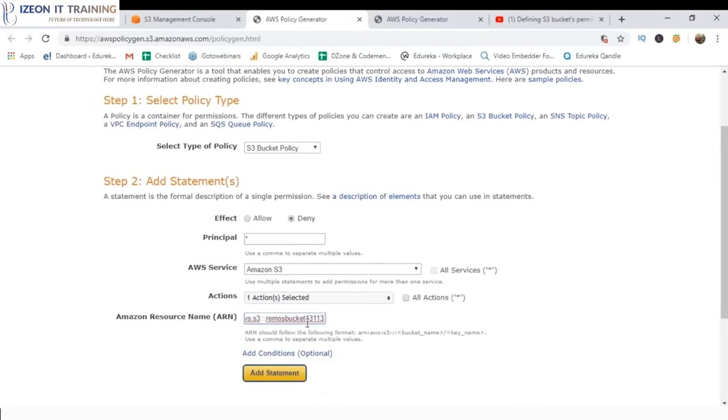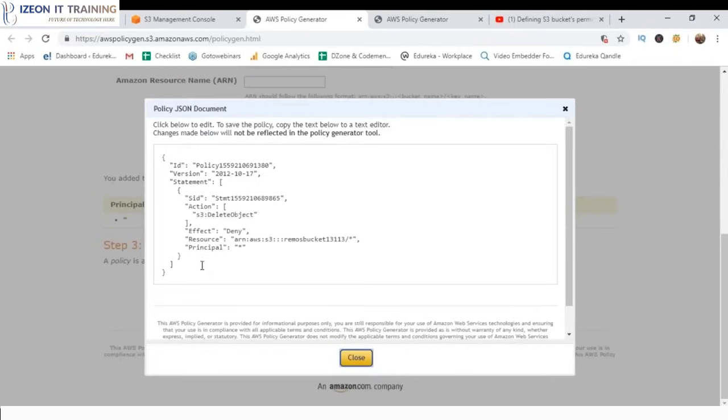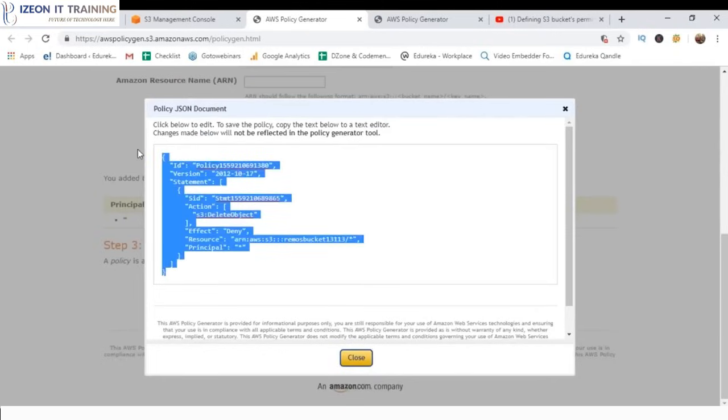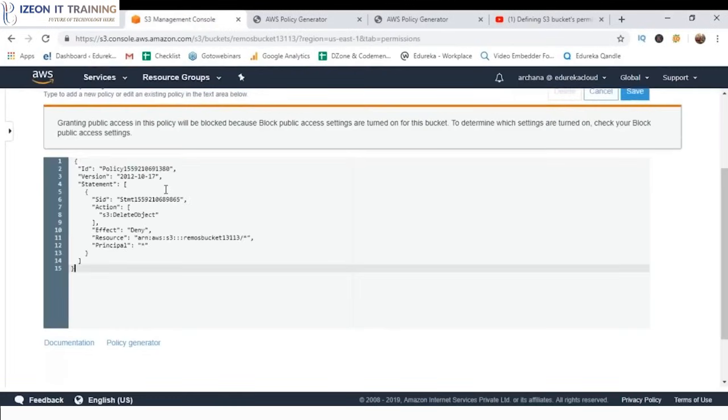That is why I copied it. It should be followed by a forward slash and a star. Add a statement. And I say generate policy. So guys, the policy has been generated. I just have to copy it. If I copy this thing and I go back to the console, if I paste it here, I can say save. It's saved. I'll save it again just to be safe.